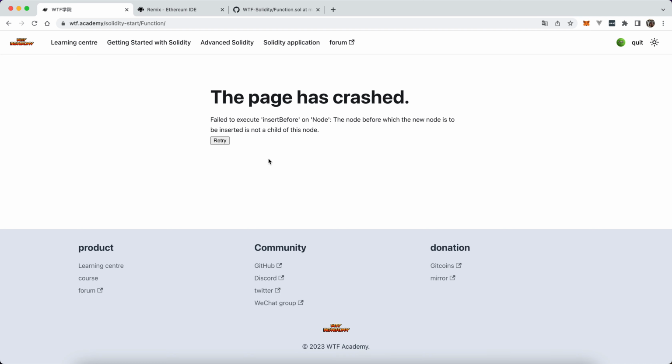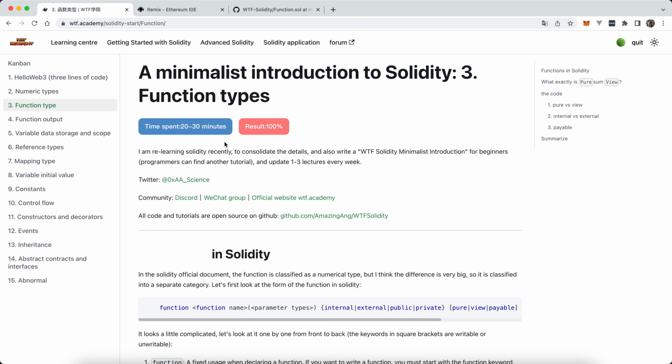By the way, if you see this error, no panic. Feel free to click the retry button. Yeah, all set. Now we are good to go.